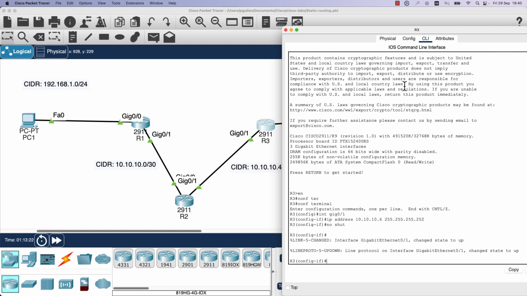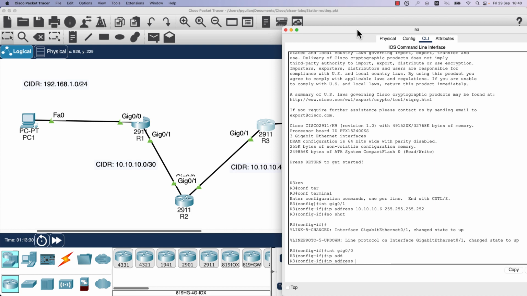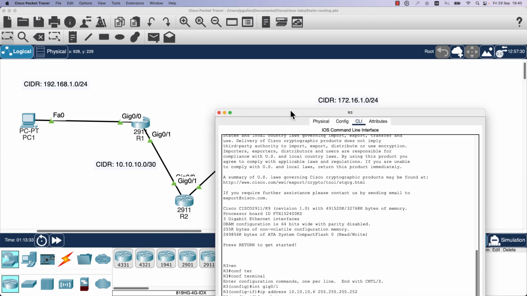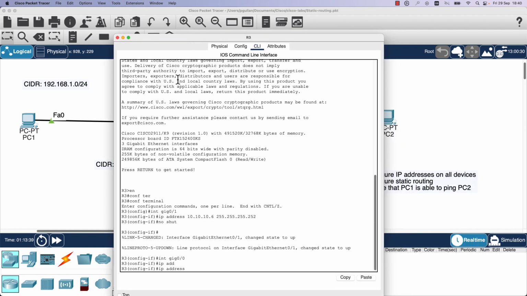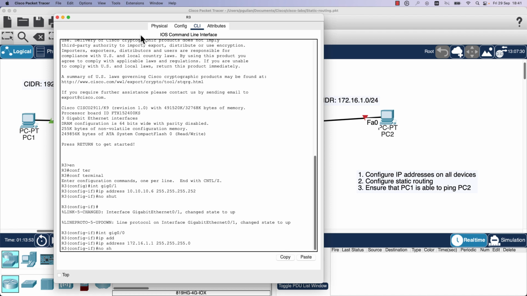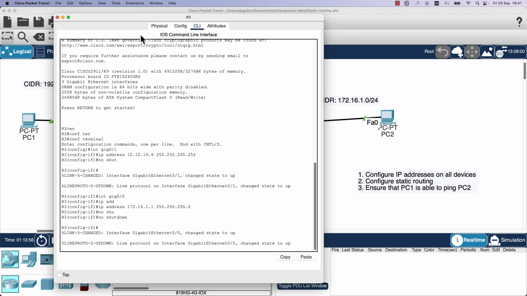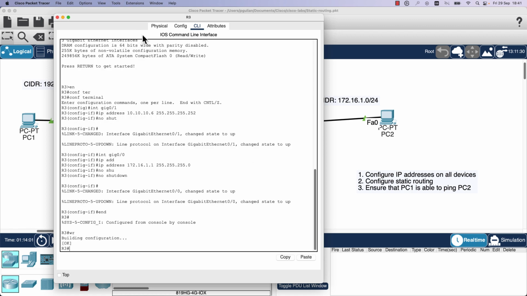Next, let's configure the interface gig 0/0. We need to add an IP address from the range 172.16.1.0/24. I will use the first IP address from this range, which will be 172.16.1.1 with the subnet mask 255.255.255.0. I will enable the interface with the command no shutdown, and I will save the configuration with the write command.